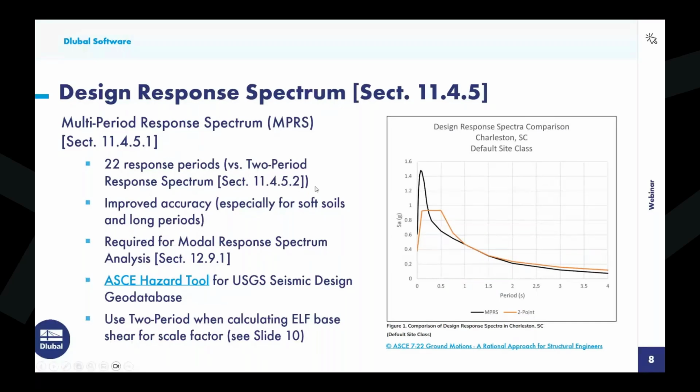So you can see the difference in those response spectrums over here on the right-hand side. This was taken directly from the ASCE 7 website as linked here at the bottom. This is just a helpful article that explains this multi-period a little bit further. So certainly looks a bit different here when we take a look at the response spectrum itself. Now, this was introduced for improved accuracy, especially for soft soils or structures with long periods.